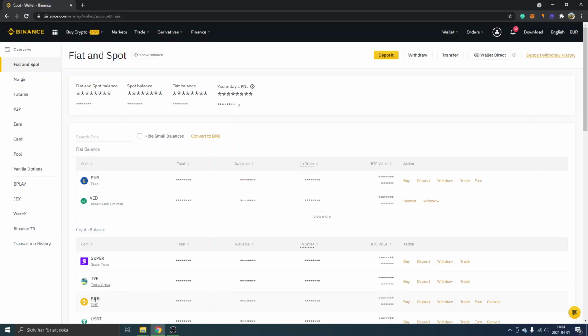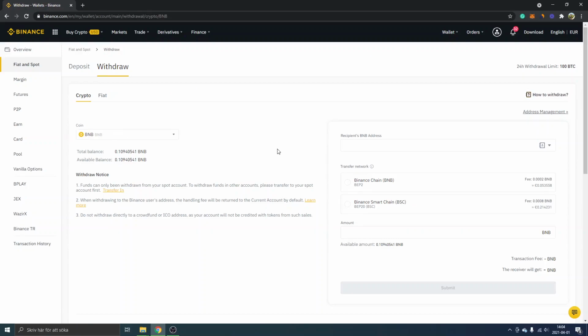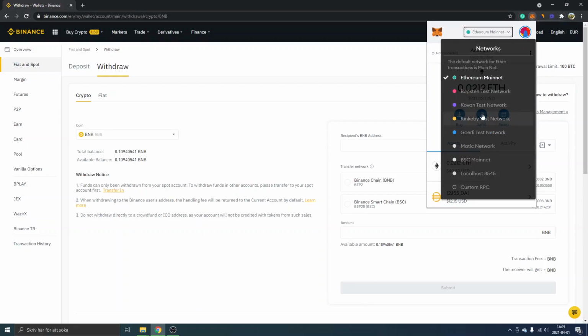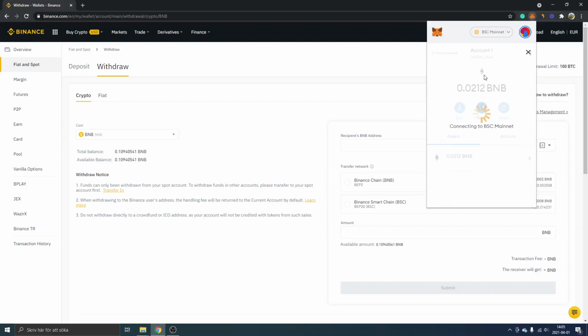So just look for BNB and you will click on withdraw. You'll see crypto coin BNB, and this is where we will have to go on to our MetaMask extension and our MetaMask wallet. So I will click on that, and you can see it's on Ethereum mainnet right now. And as I said, if you don't know how to add the Binance Smart Chain mainnet to your MetaMask extension, I have another video on it. So I'll just select the BSC mainnet, which is my Binance Smart Chain mainnet, and you can see the account one, and you can see BNB. So I have some BNB in my Binance Smart Chain mainnet right here on my MetaMask wallet.